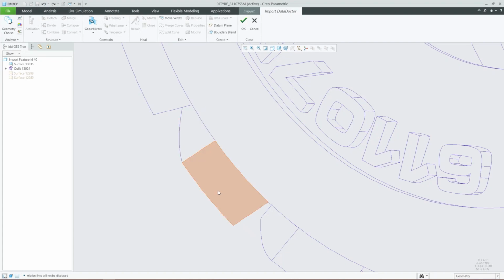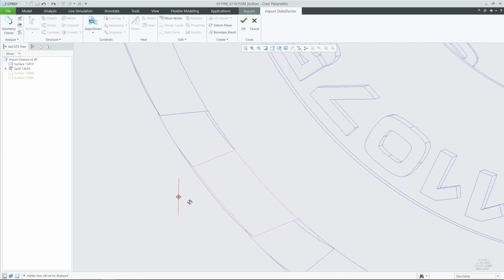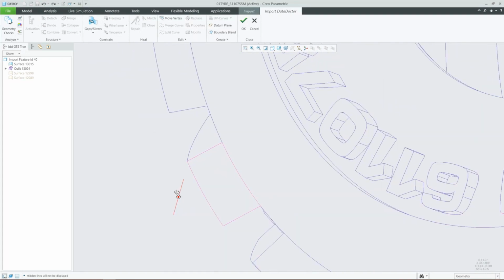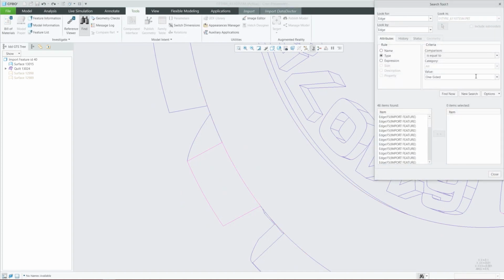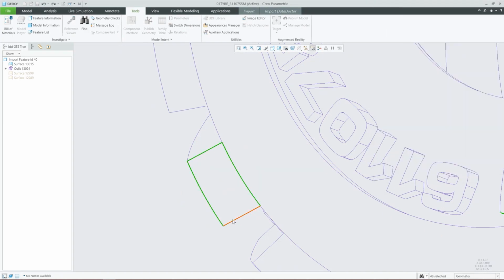Then look at the color. The boundary color is a bit orange, a bit pink. Sorry, it's a bit pink. So this means what? This means that this is a gap. You can use find gap. You can use the search tool to find gap. Take a look. See, this is considered a gap. This is considered a gap.